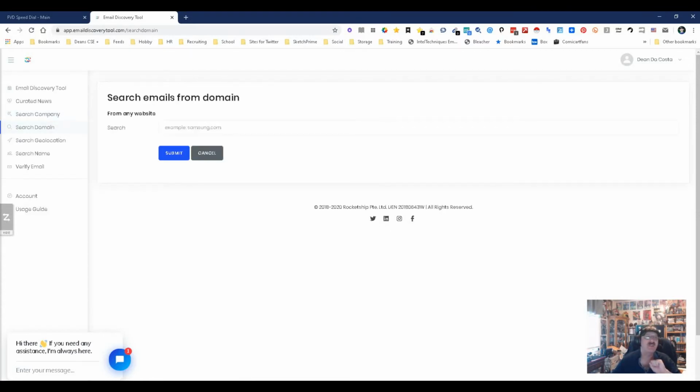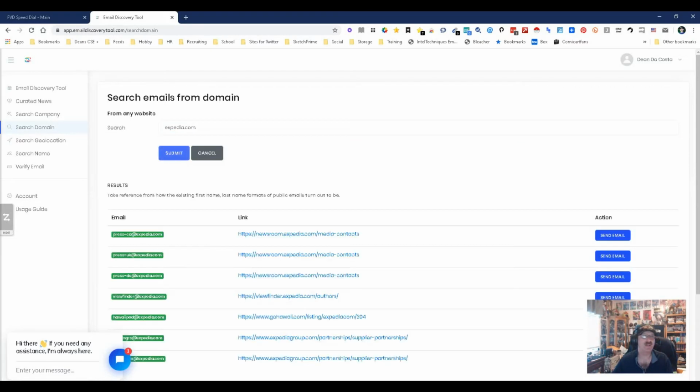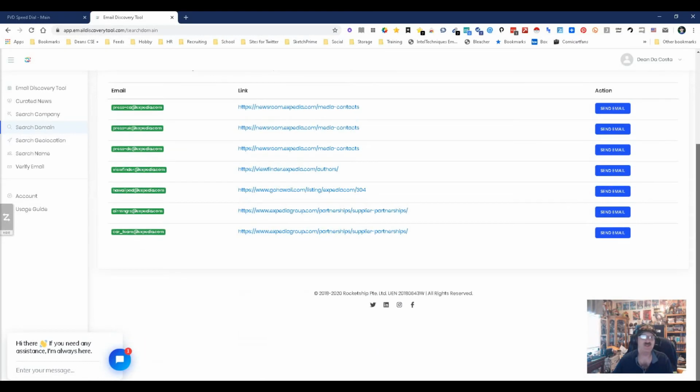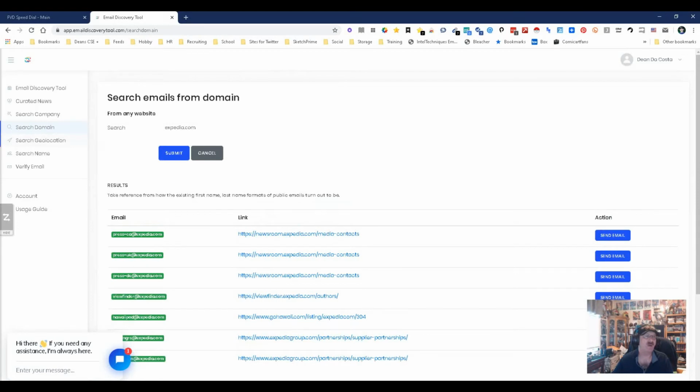Next thing we have is searching a domain. You just pop in the domain and it'll do the searching that way. Let's try expedia.com, since I already have it listed there, and let it do its little search. Now it's searching and looking for emails, and these are all the different emails associated with Expedia, or at least that it found.